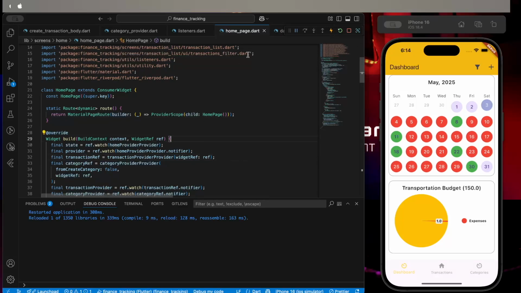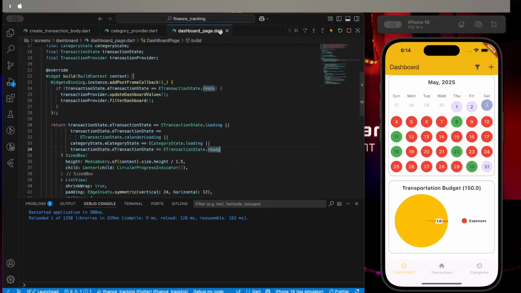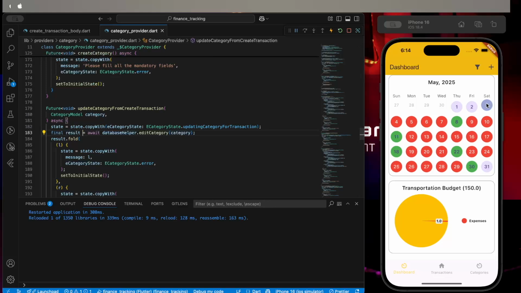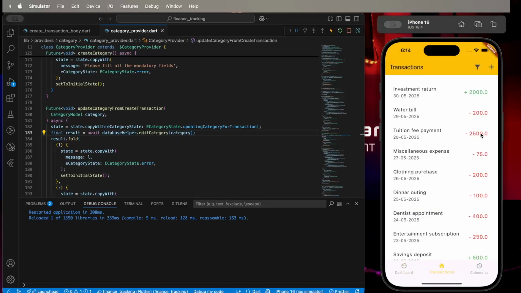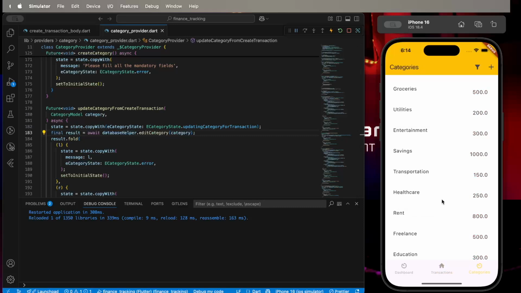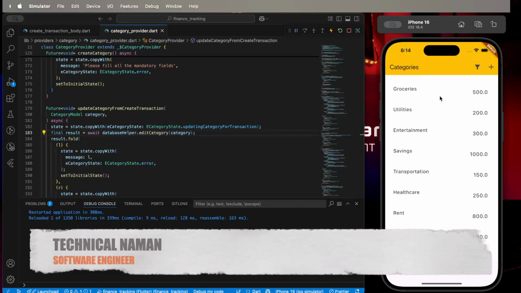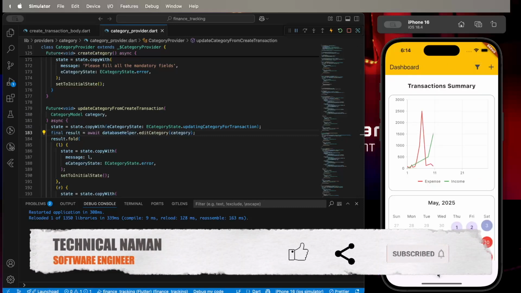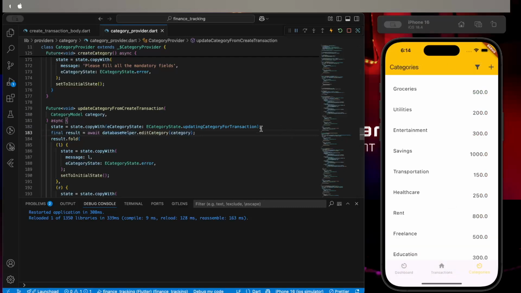Great, then we are done with this one also. In the next video, we will finalize this calendar one, and we'll finalize this filter also. Like we finalize this filter things, and this category I'll also add some filter. Okay, so we'll meet in the next video. Bye bye.